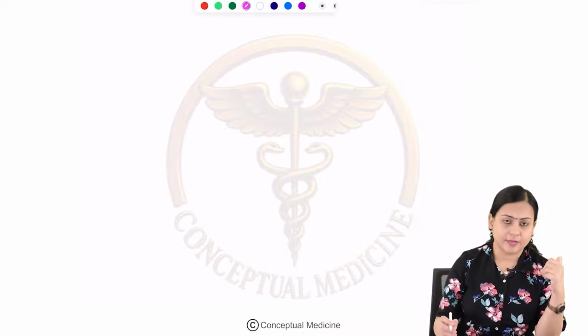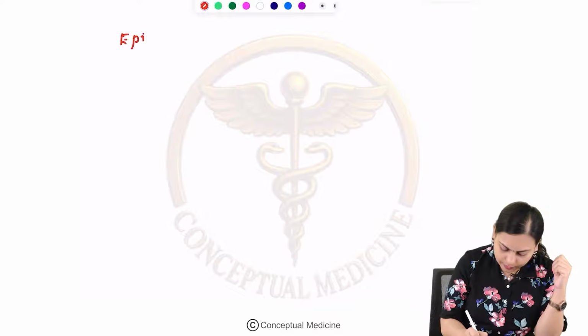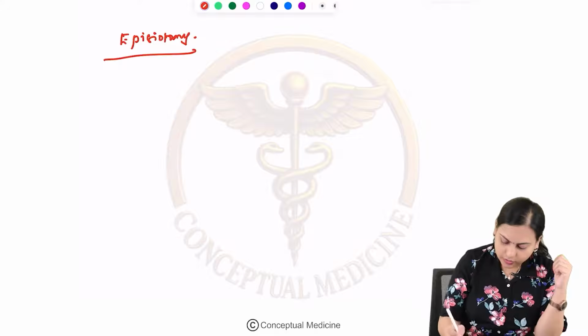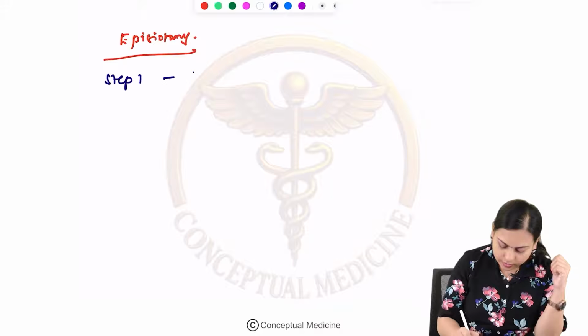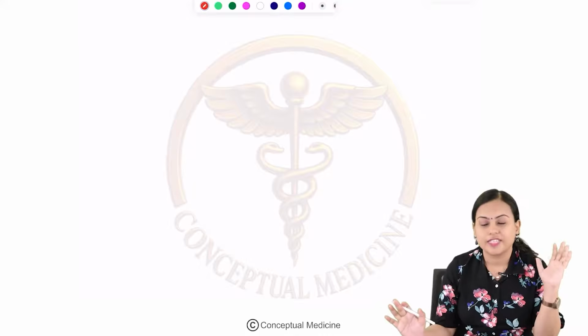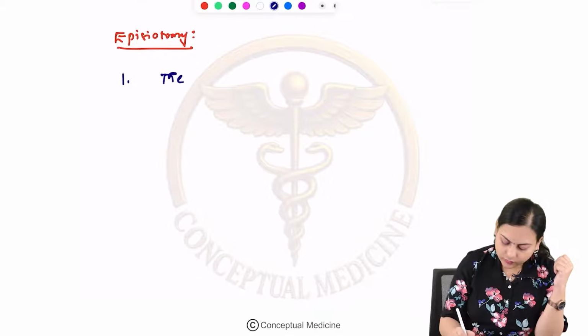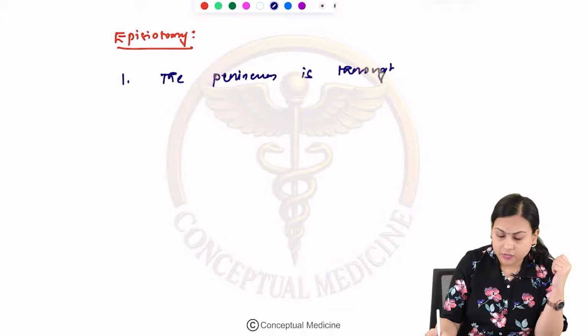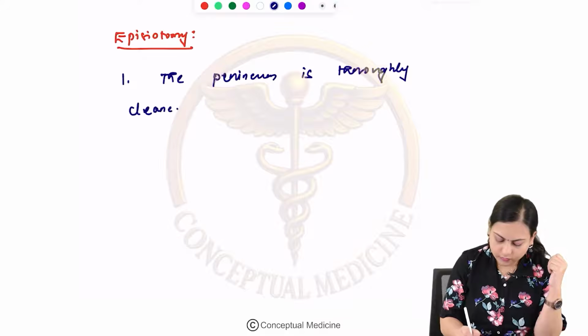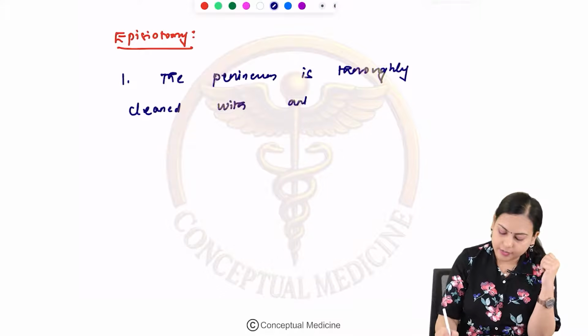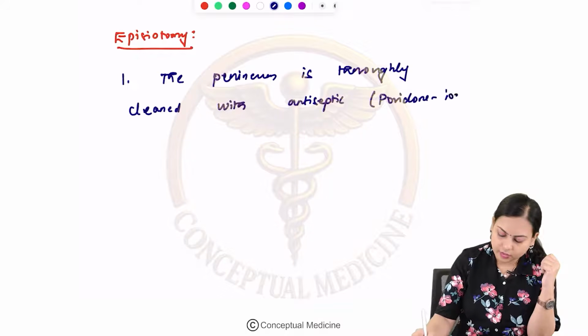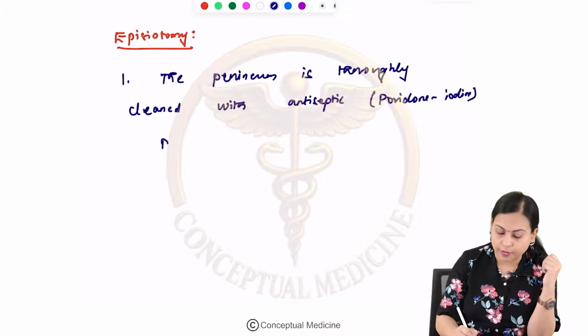Now we will see what the steps of episiotomy are. Step 1, preliminaries. The perineum is thoroughly cleaned with antiseptic, say povidone iodine solution, and it is draped properly.